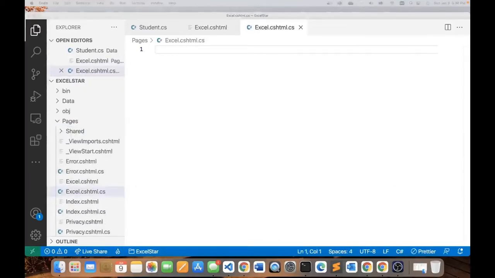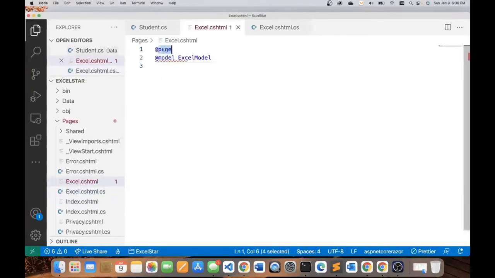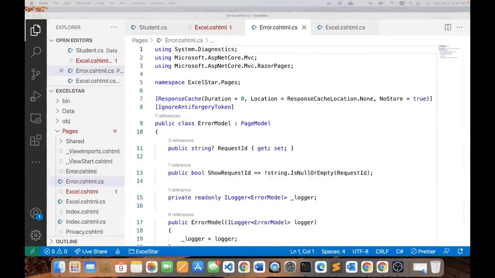For the view, I shall be adding minimal code. So let's go to the view here, and I'll just add this code here. And this code declares that it's a page, and it's based on the Excel model class. Now, we don't have this class. This class will be in the code behind. I'm going to replace that code behind file with some code, which I will explain later on.